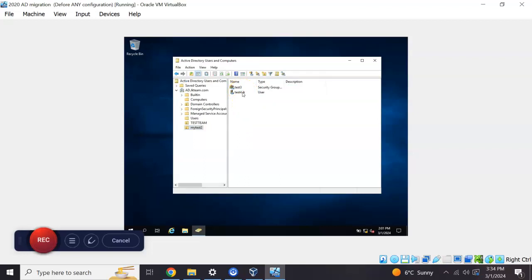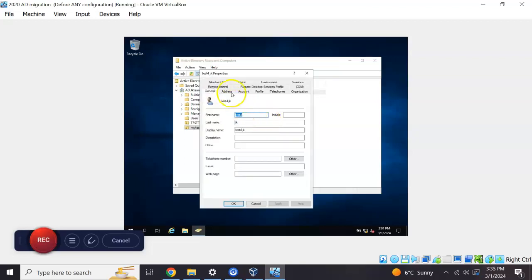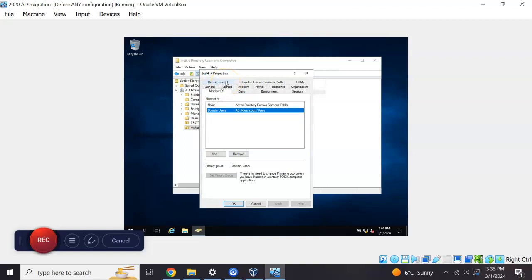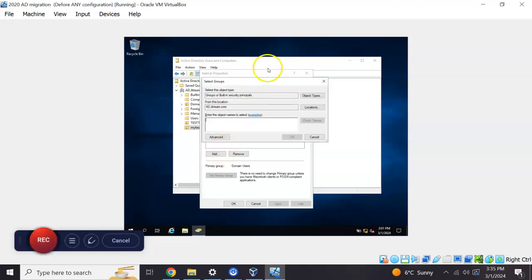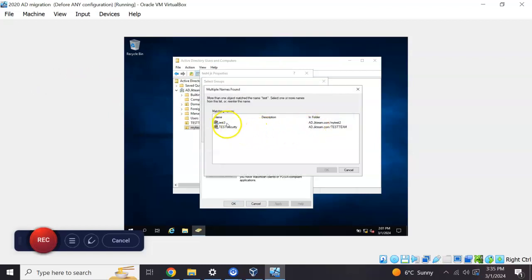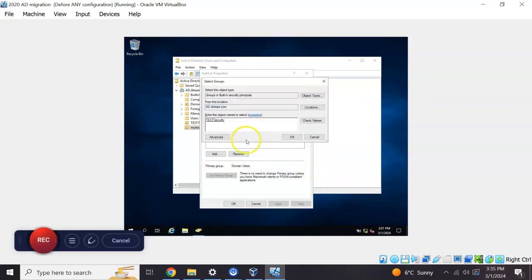Now there are two ways you can add that particular user into groups. In order to do that, just select the user, click member of, and then you can add it. Currently we have added something called test, and we can say check names. So we have two groups in our Active Directory. I'll say this one is my security group. I want to make sure that he or she has access to this particular group.